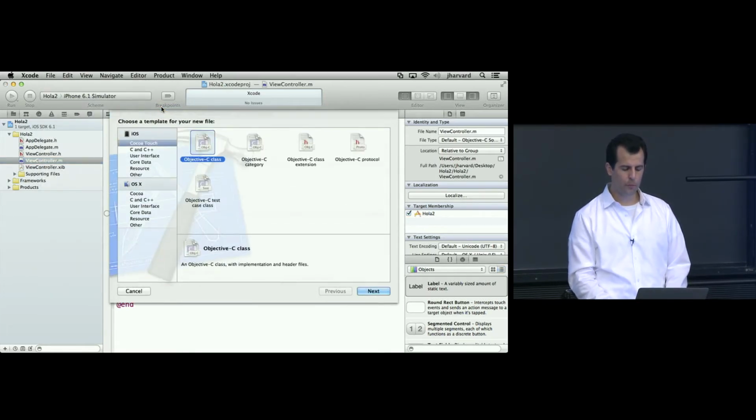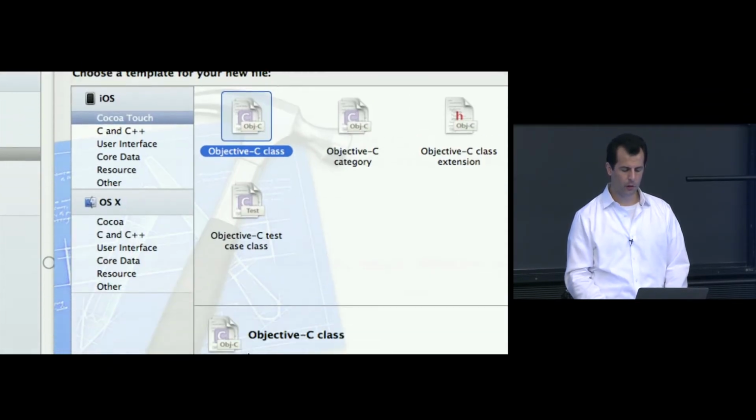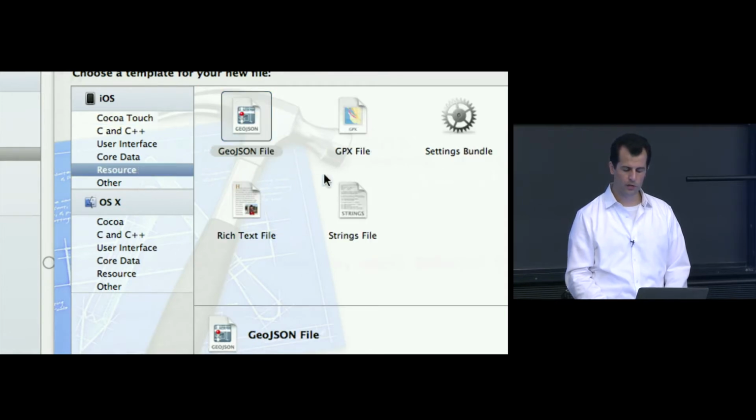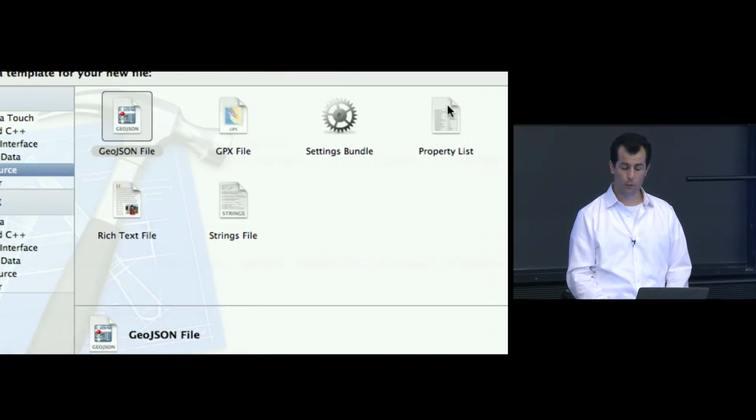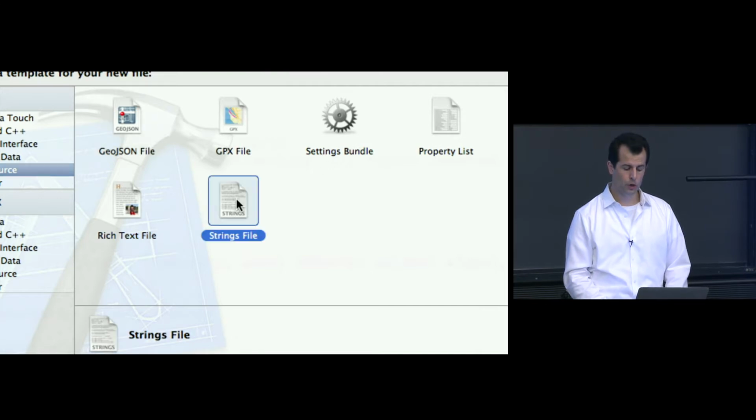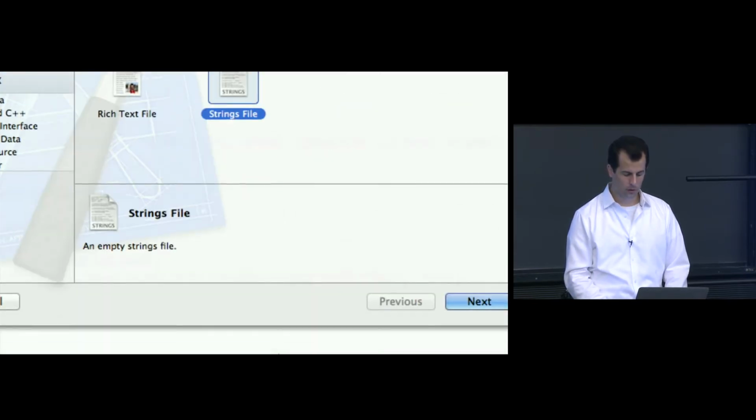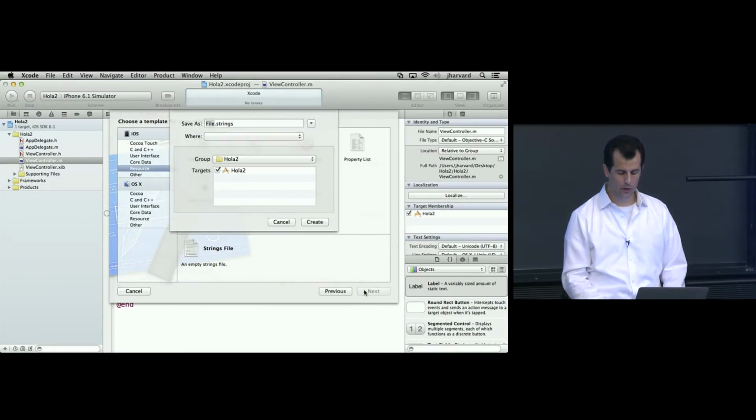And we haven't seen this one before, but if you poke around, you'll start seeing some other useful things. If I go to Resource, notice there's a few resources here. Property list we've seen before. Strings file is another. And according to the description, it is an empty strings file. It's just a text file. So let's go ahead and click Next.